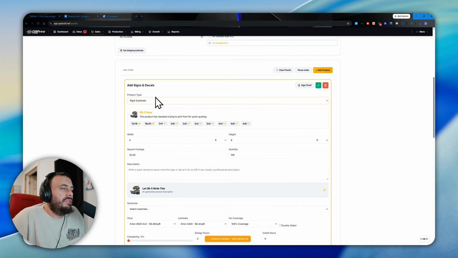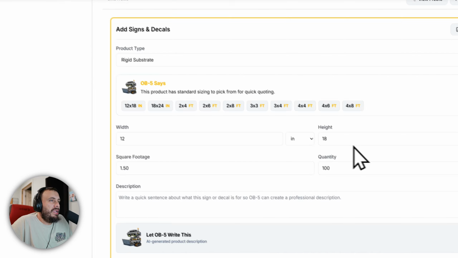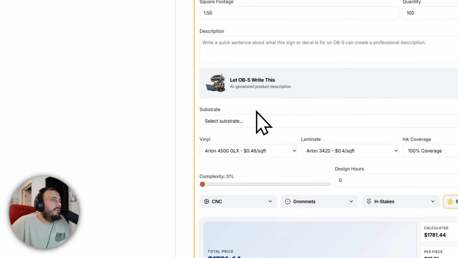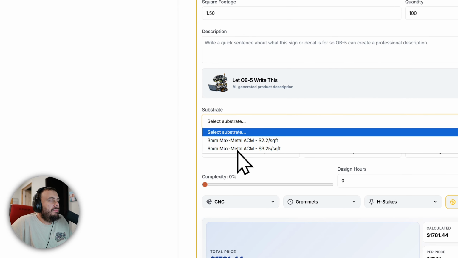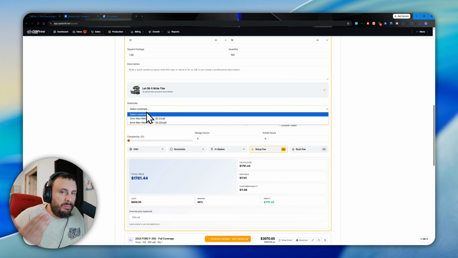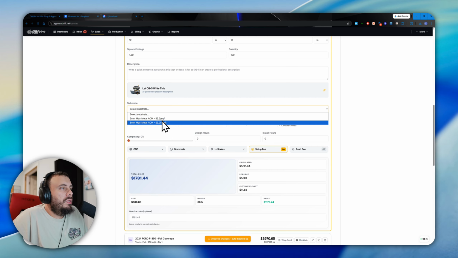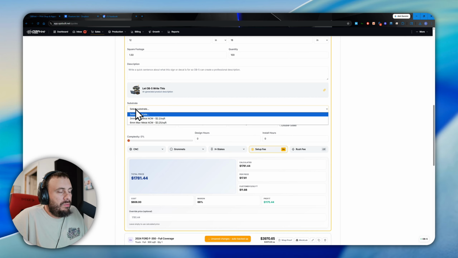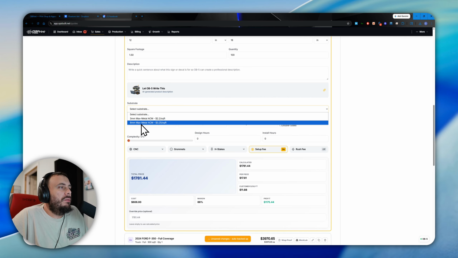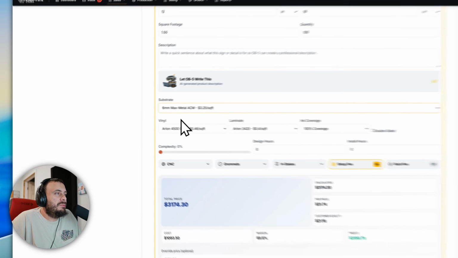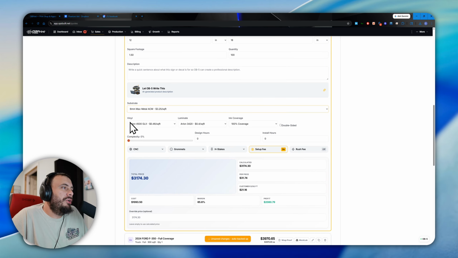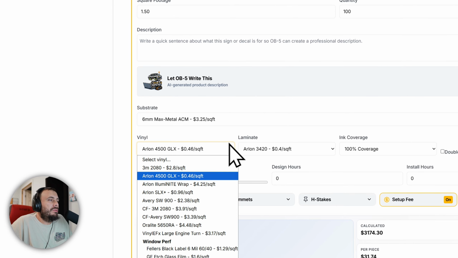Like if you have a rigid substrate, if you got a 12 by 18 street sign, come to your substrate. Your substrates is what you're going to set up in your material section in the settings menu from our first video, so you can check it out. So we're going to say that's a 6mm ACM panel. You're going to put vinyl over top of it.